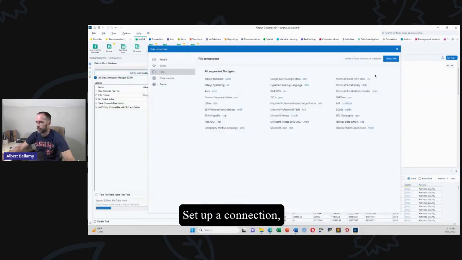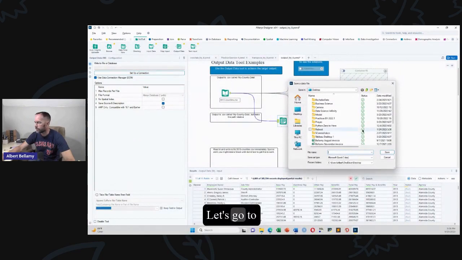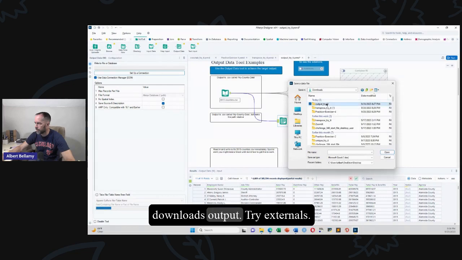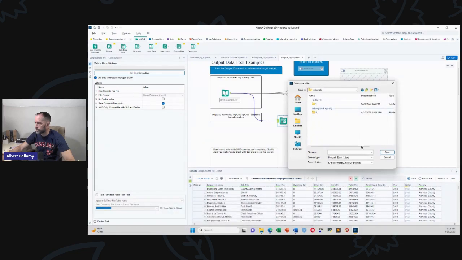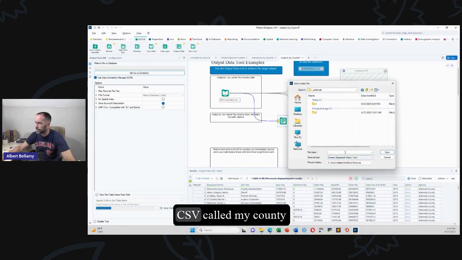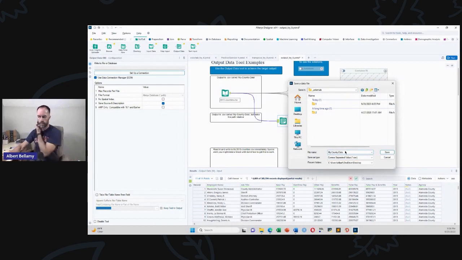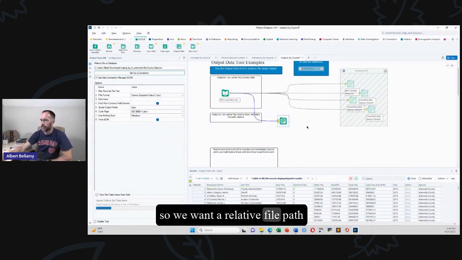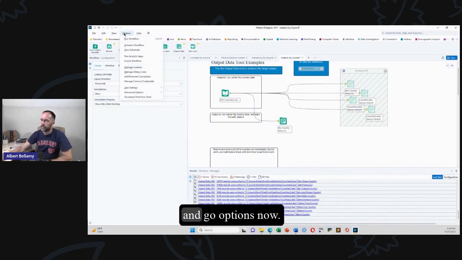Set up a connection, select file. Let's go to downloads, output, try it, externals. What does it want? CSV called my county data. Save it. All right. So we want a relative file path. You go to options. Now you could just type in a relative file path. I don't want to do that.